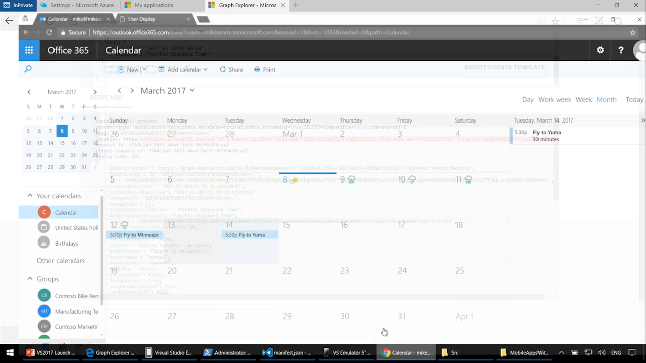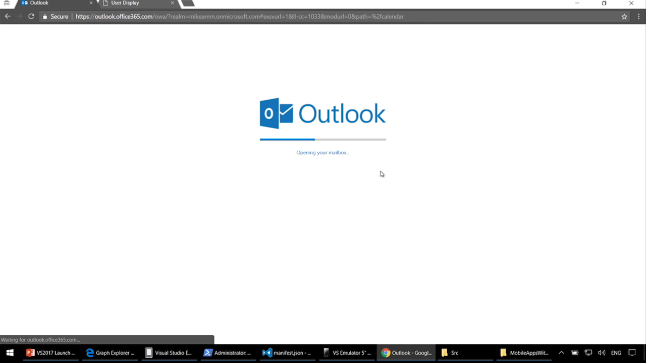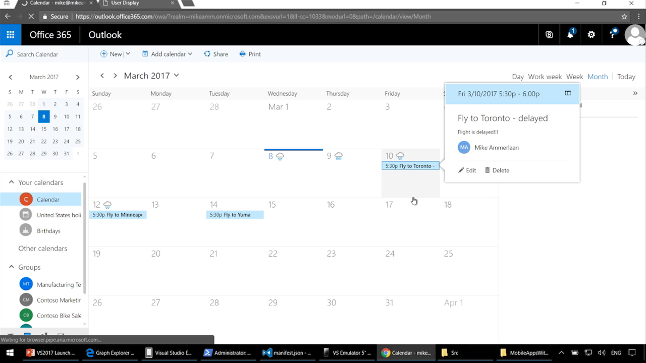And so sure enough, when I go actually into my calendar in Office 365, you can see that it was already there. Didn't need a refresh. You can see that this event that I put on the 10th of March is now available to me. So that's just a quick idea of how you can work with REST.